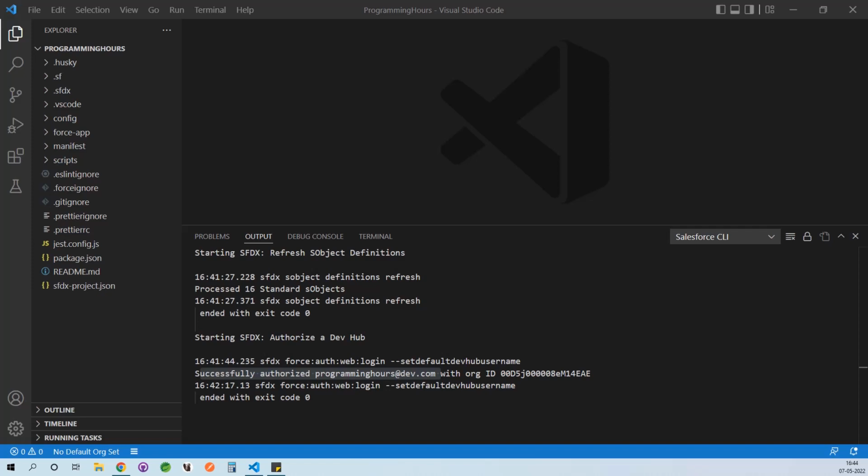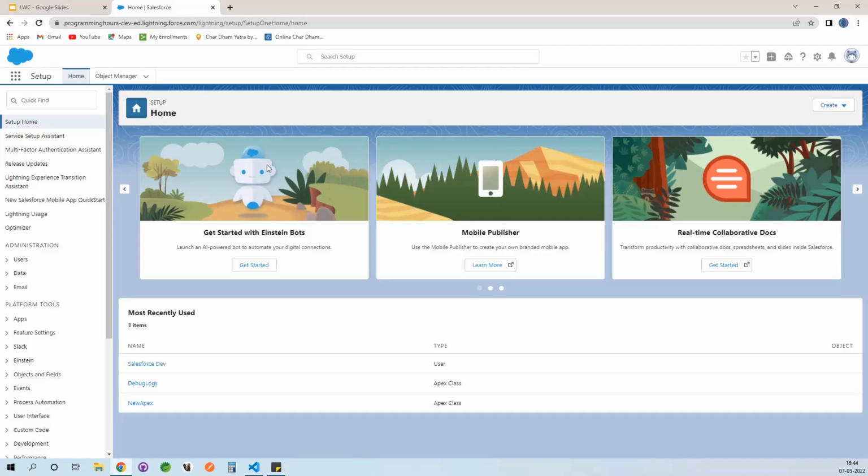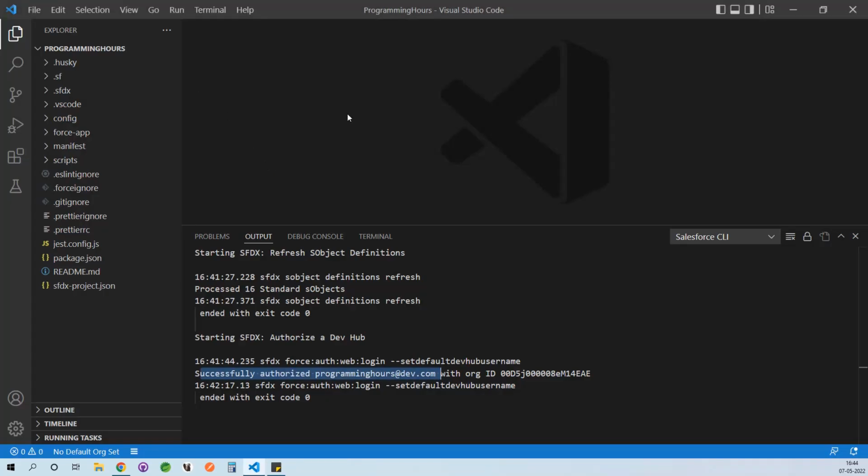So whenever you have to work with a scratch org, you have to create a new scratch org. So let's see how to create a scratch org. For the scratch org also, you can either use a command, or you can use the command palette. For simplicity, just go to the command palette.